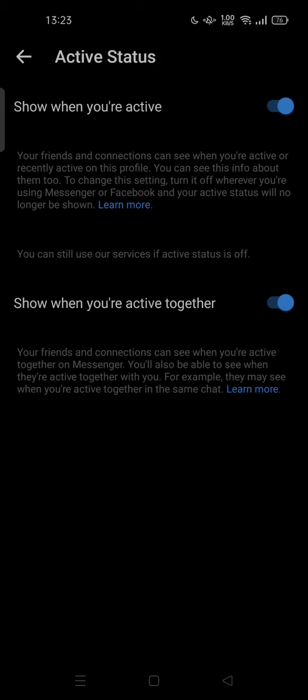By default, the active status is turned on. Your friends and connections can see when you are active or recently active on this profile. You can see this info about them too. To change the setting, turn it off wherever you are using Messenger or Facebook, and your active status will no longer be shown. So you can turn this off, but you can still use the Facebook or Messenger service if active status is off.